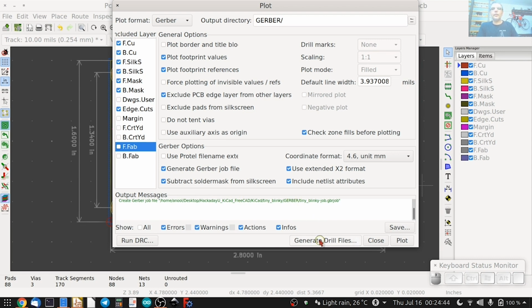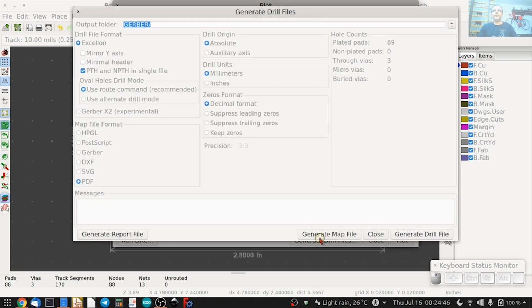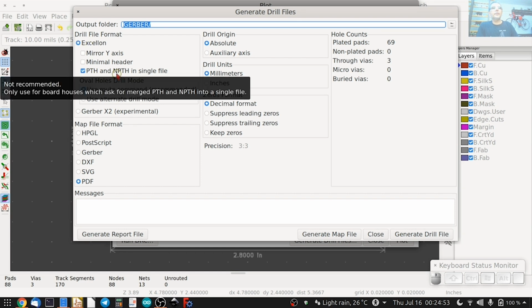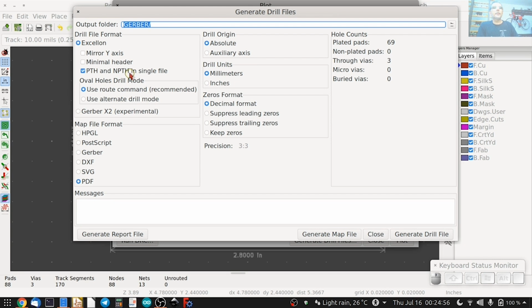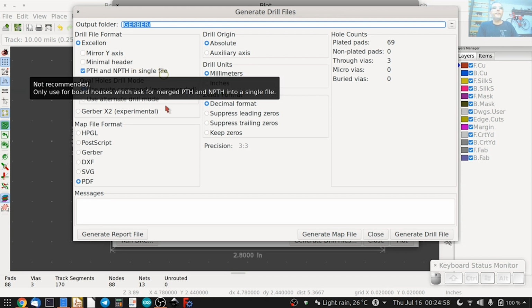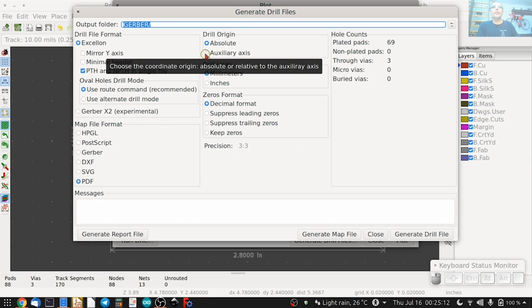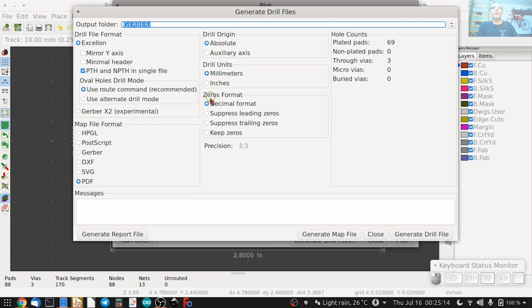So click on the generate drill files button and make sure that you have selected Excellon format with PTH and non-PTH pads clubbed as a single file. For drill origin, if you have chosen auxiliary in the previous menu, then make sure you choose auxiliary here as well. Otherwise, leave it at absolute.